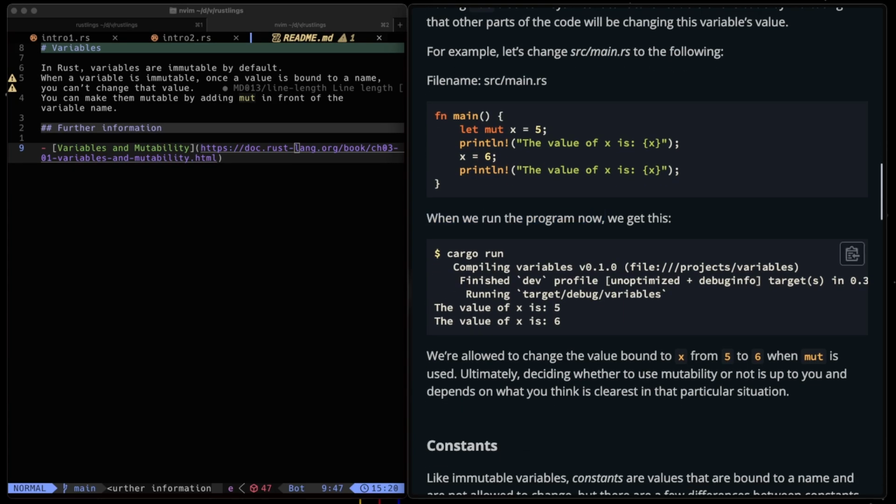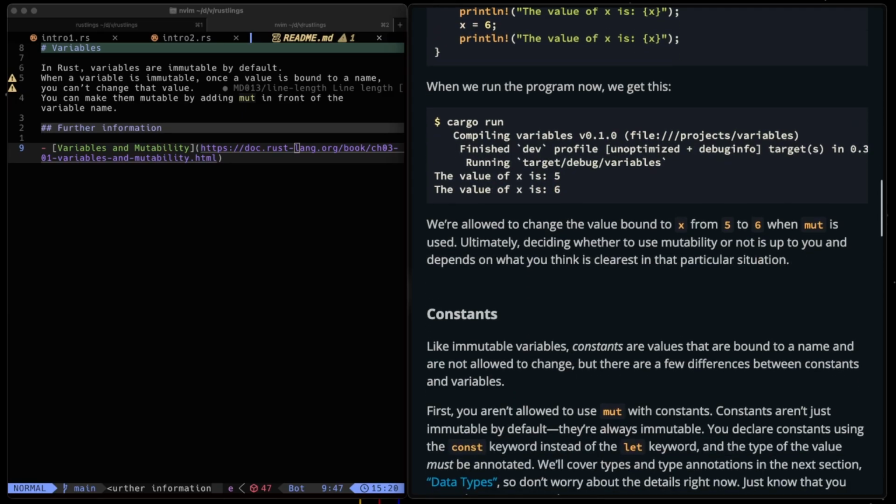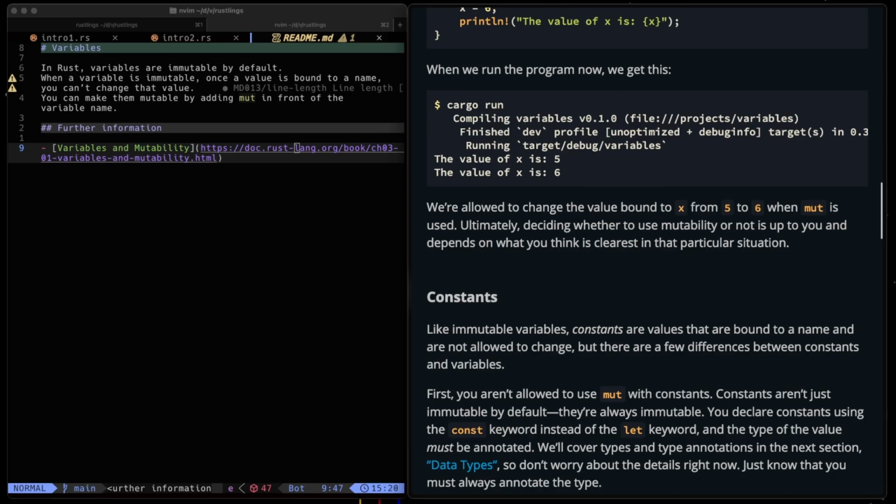So we run the program now and it works. It prints out that it's 5, prints out that it's 6. We like that. We're allowed to change the value bound to x from 5 to 6 when mut is used. Ultimately, deciding whether to use mutability is up to you and depends on what you think is the clearest in that particular situation. It depends on what you're trying to do, essentially. Generally, we prefer immutability. We only use mut when we have to.